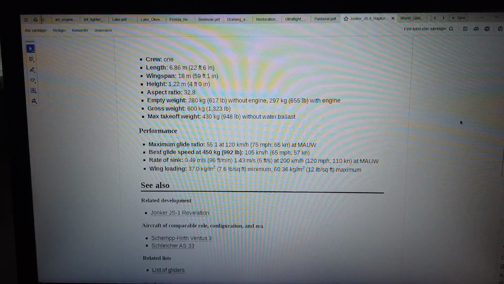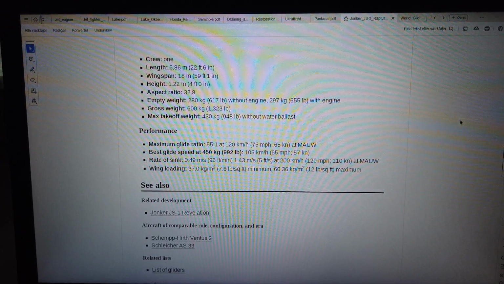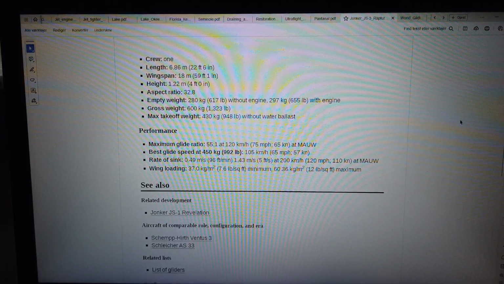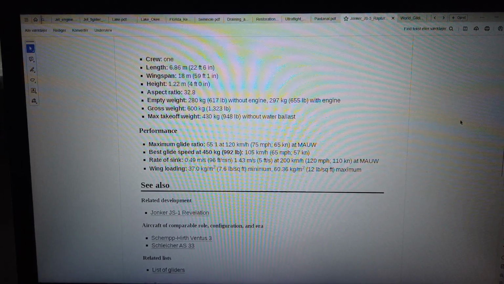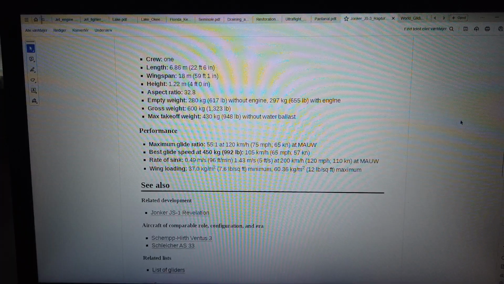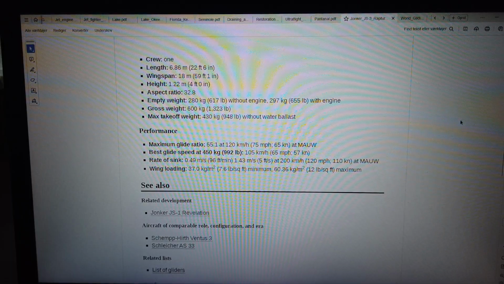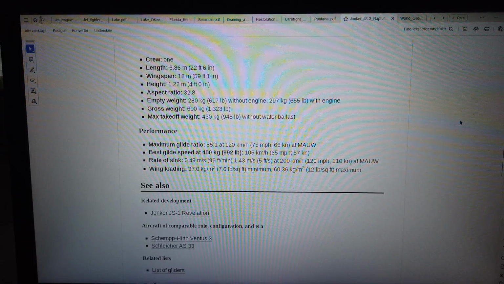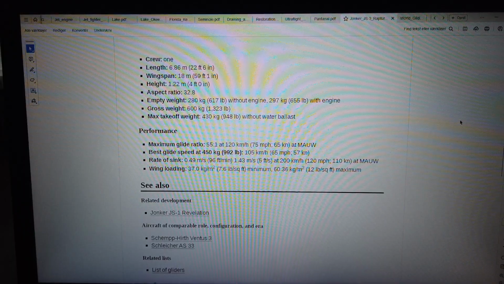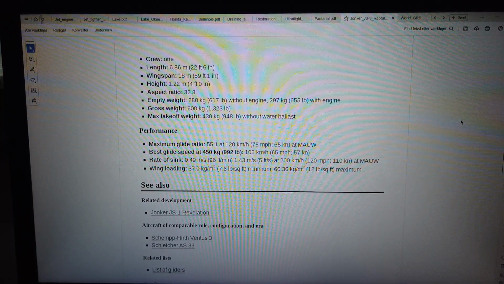Performance. Maximum glide ratio: 55:1 at 120 kilometers per hour, 75 miles per hour, 65 knots. Best glide speed at 450 kilograms, 992 pounds: 105 kilometers per hour, 65 miles per hour, 57 knots. Rate of sink: 0.49m/s, 96ft/min, and 1.43m/s, 4.7ft/s, at 200 kilometers per hour, 120 miles per hour, 110 knots.